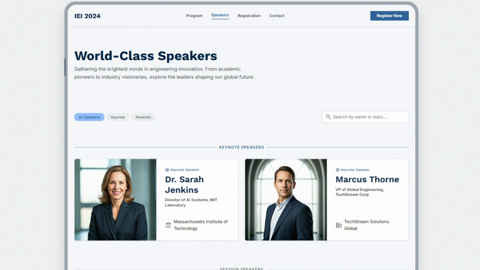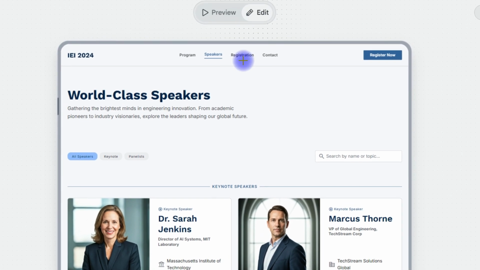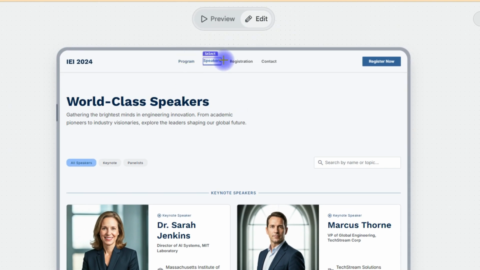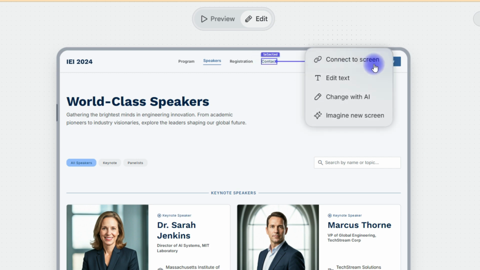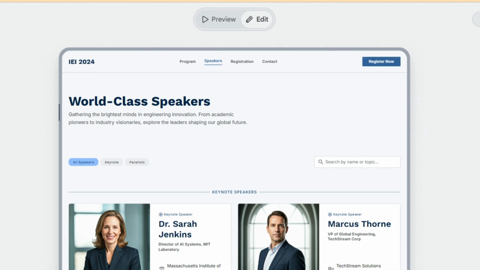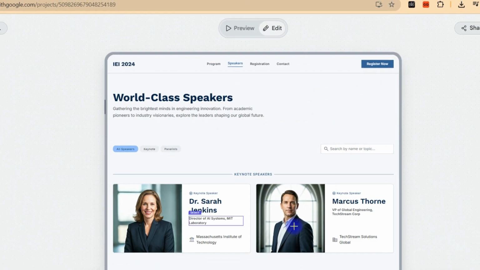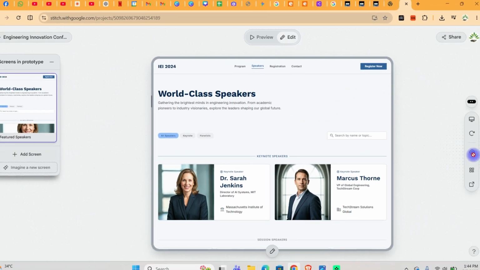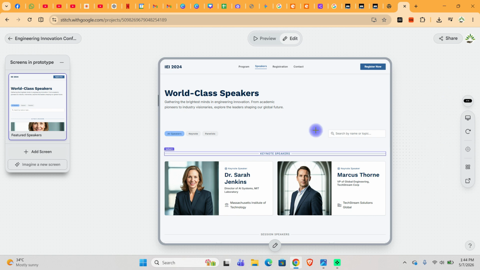If you like, you can edit also, like I said. If you like, you can go to the edit feature and click and edit any section accordingly. You can connect to screen, you can edit the text that you have here, you can change with AI, you can imagine a new screen from here as well. Down here also you can change the view from PC to mobile view, and then you can reload and do some other basic editings in here.